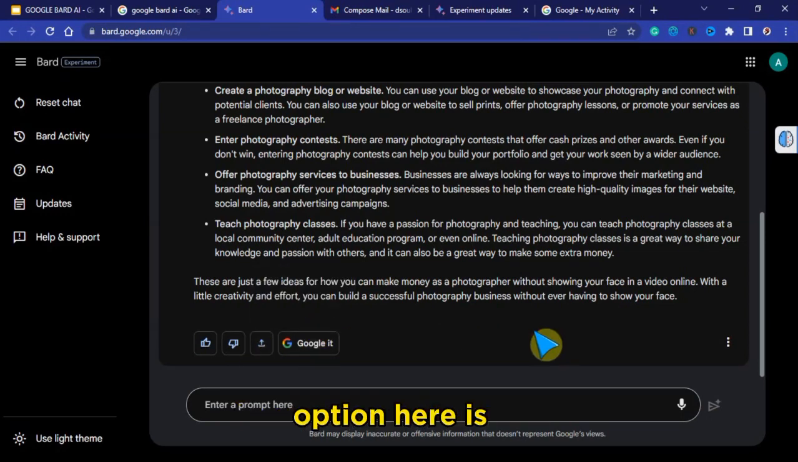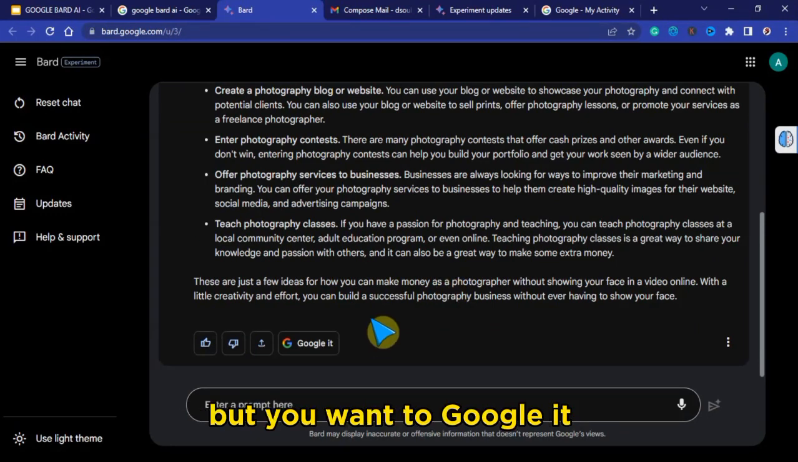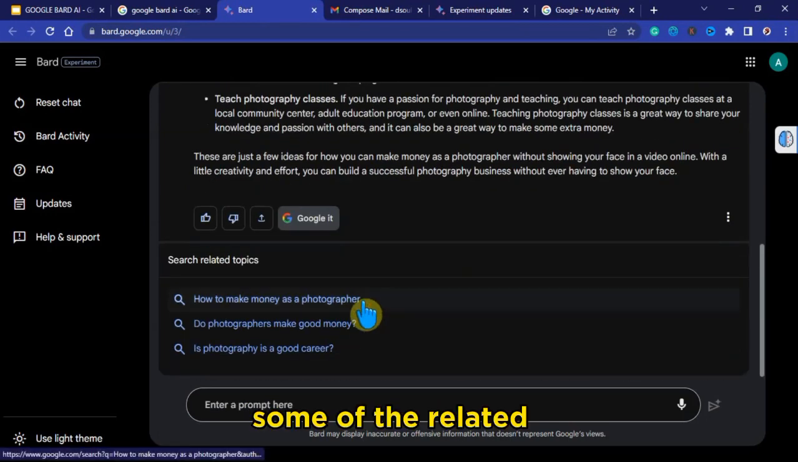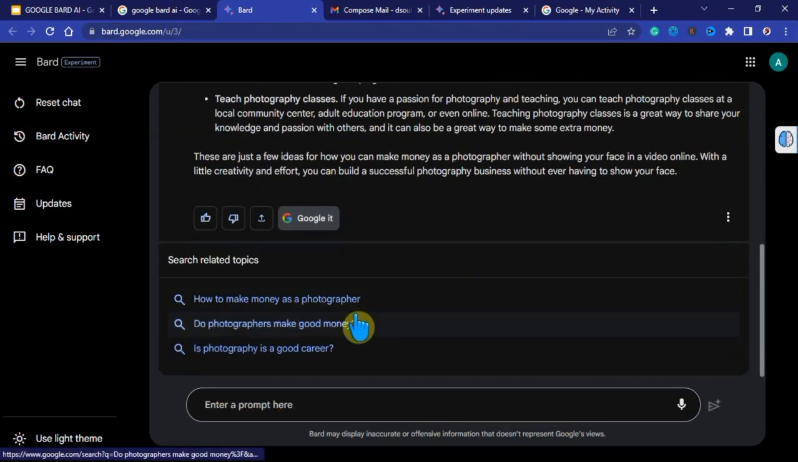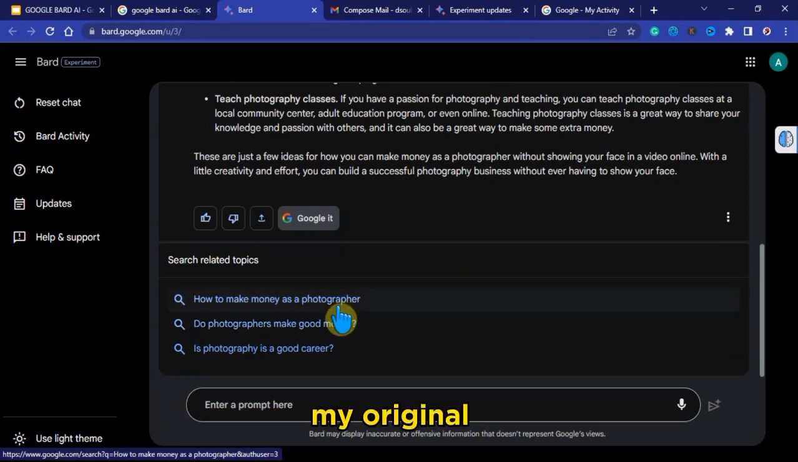Now another option here is if you want to Google this question right here, if you are not satisfied with the answer but you want to Google it to see more responses. You can click on Google it. It's going to show you some of the topics that are related to your question. So here are some related questions to my original question.